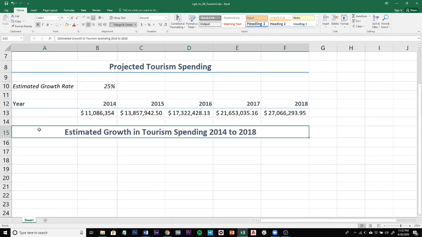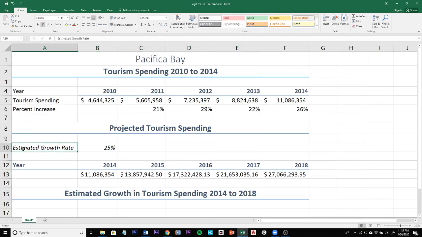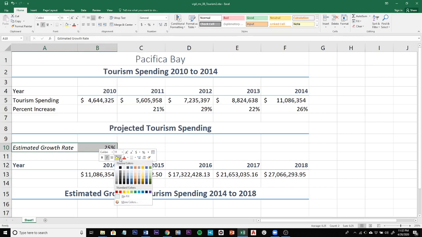Now we're going to select the range A10 to B10. Right click, and then we're going to click on this little arrow next to the fill color bucket. That bucket symbol, there's an arrow there. And we're going to choose a color. In the first column, click the third color. 1, 2, 3. Gray 25%.